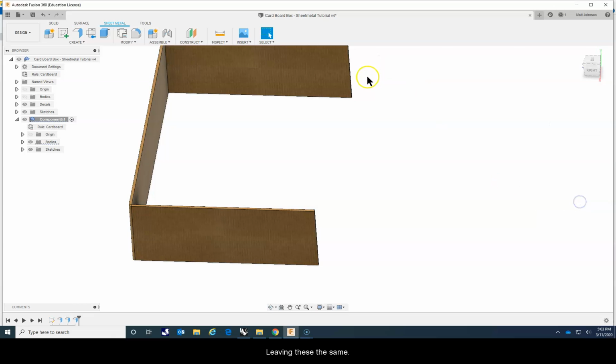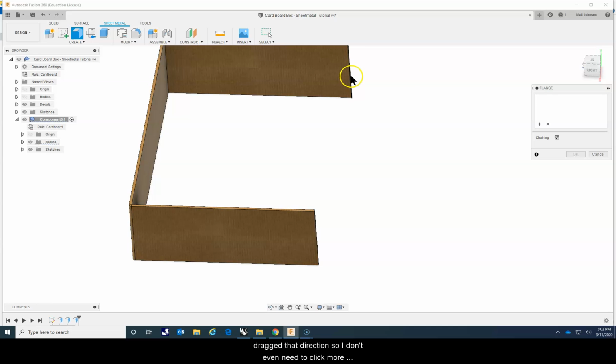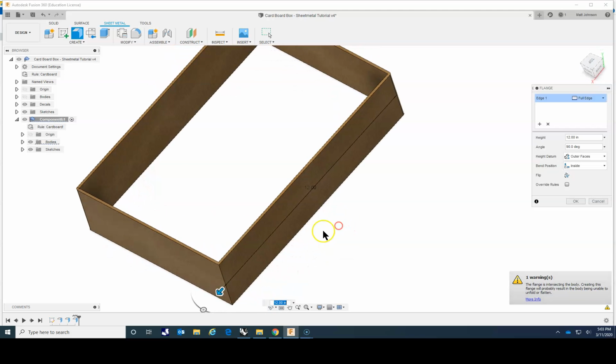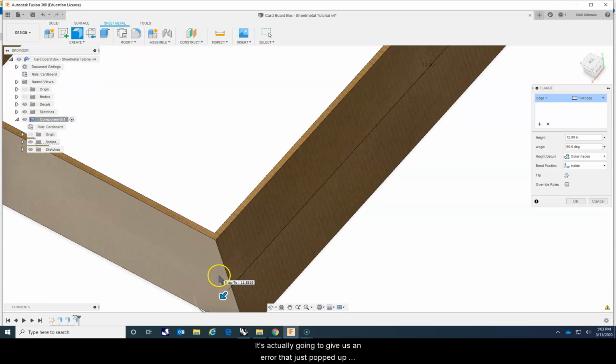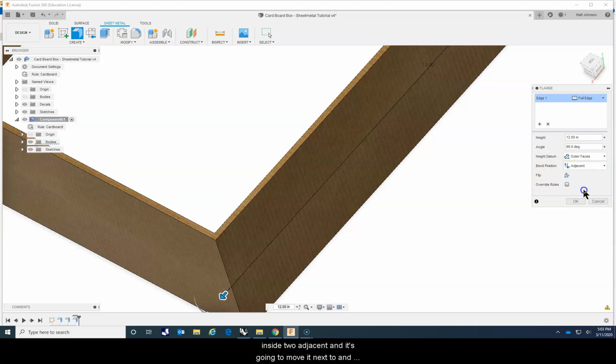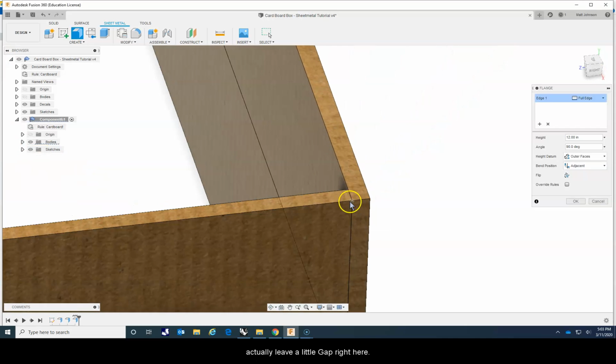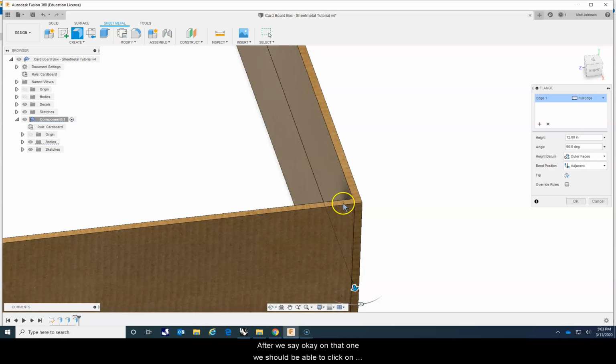leaving these the same. Doing it again, I can just right click and actually just drag that direction. So I don't even need to click more than once. And I'm going to pull it down here, and this is what I want you to see. If I were to pull it all 12 inches, it's actually going to give us an error that just popped up right there in the corner because it's trying to fuse this together. So we need to change the bend position from inside to adjacent, and it's going to move it next to and actually leave a little gap right here.